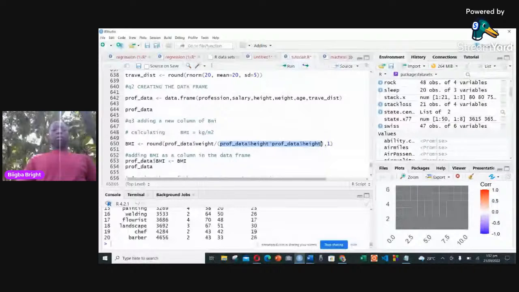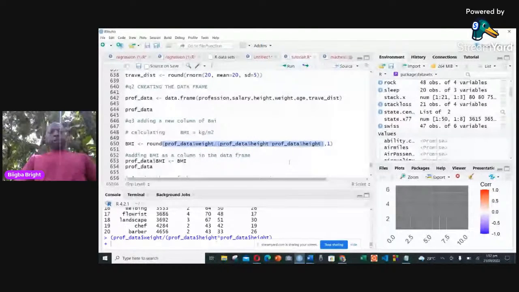The rounding. The round function here means that after we have done the calculations, after we have divided our weight by height squared, we should round it up to one decimal place, and that's what we did for the BMI.